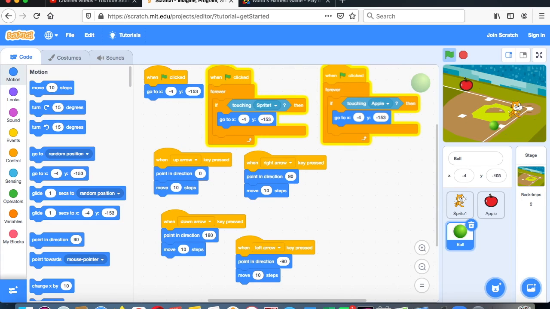Now, if the apple gets me, he goes right back to the beginning. Okay, so now we have a little game going here, right? It's sort of like the world's hardest game. And this is a conditional. If it touches the apple, go back to the beginning. If it touches the sprite, go back to the beginning.